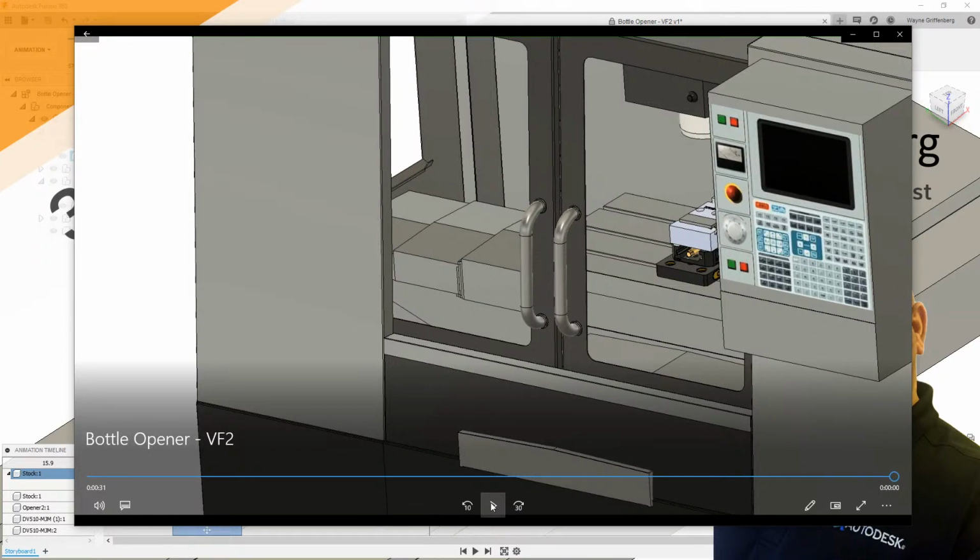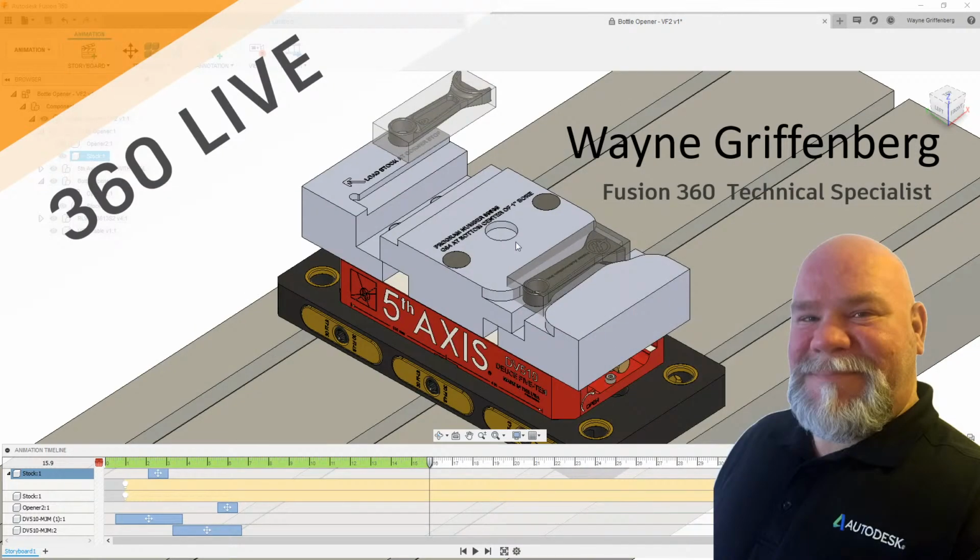Right, so let's walk through. I'd like to give you some background and step by step on how you could set something like that up in your workflow. So we're going to get started.